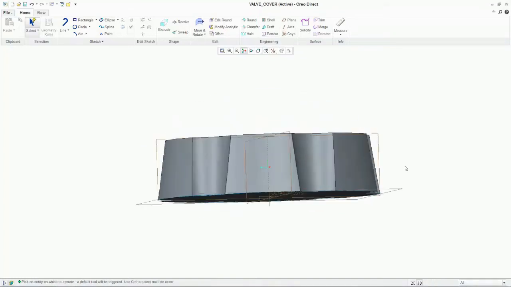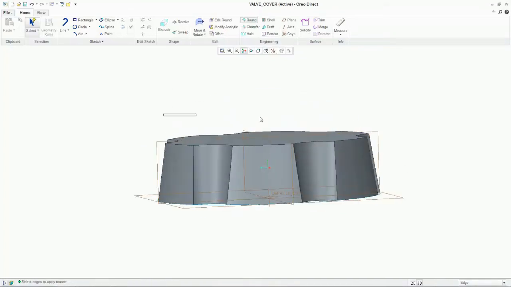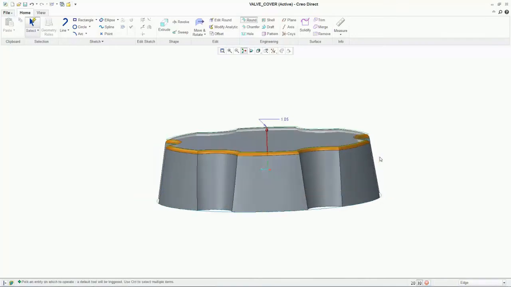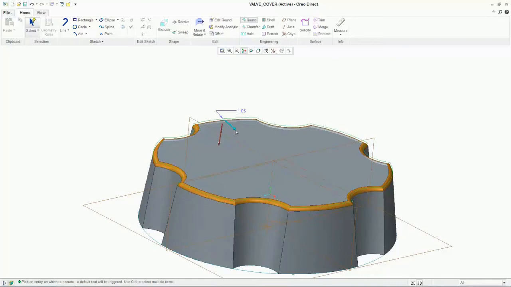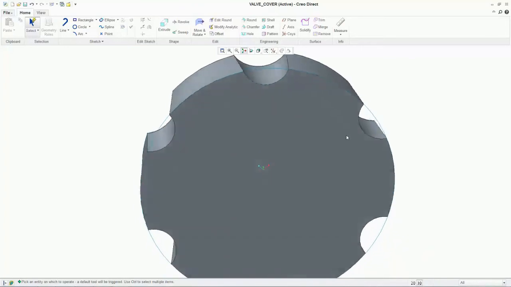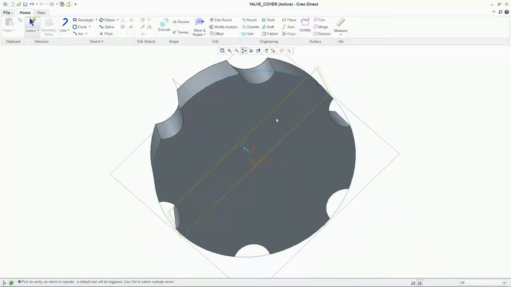Here we will use the box selection, which selects all edges touched by the box, and then apply rounds to multiple edges at once. This is much quicker than individually selecting all the edges to round. Now, we need to create the down stem, so first we will shell the bottom surface.